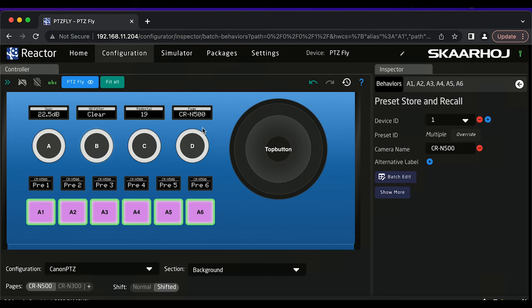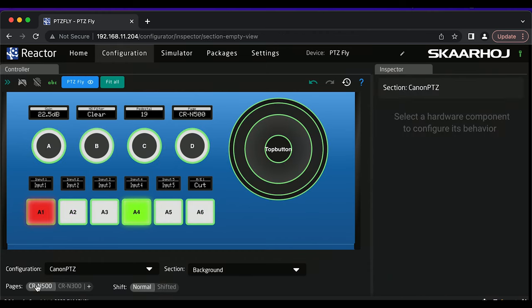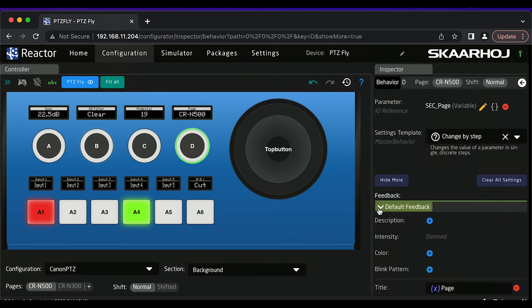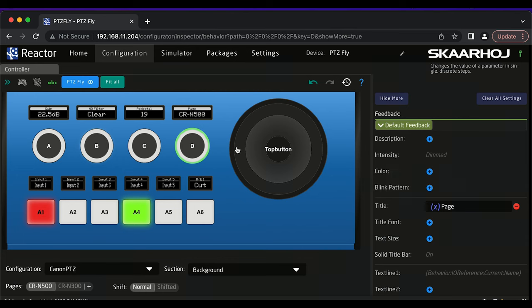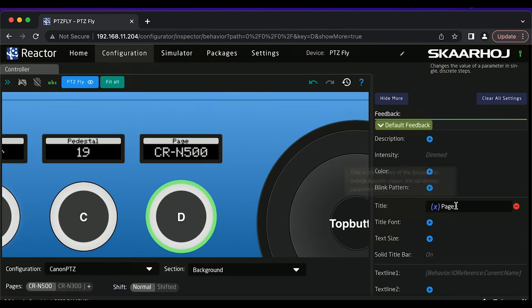Another thing I could aspire to do was to basically change the color of this one. So go back to the normal layer on the background here, click this guy, and I want to go in here. I can open what is called default feedback, and here I can actually customize a little bit what is the title. Currently, you can see the title is called page. So I could select camera instead. And as I leave, you can see now it's changed to camera.